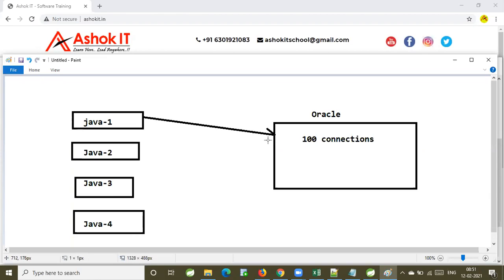So what the database will do is, when the Java program requests a connection, the database will give one connection available in the database. Total 100 connections are available. The first program has taken one connection. That first program is still open, still using that connection and performing operations.